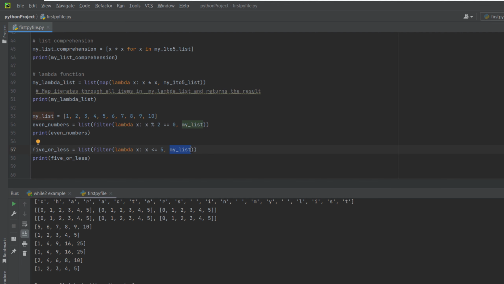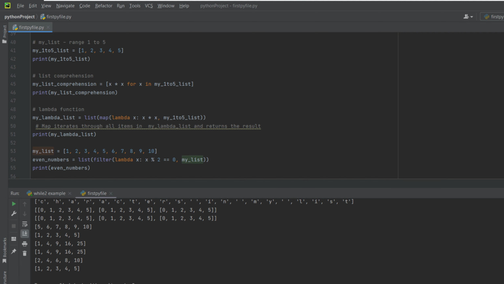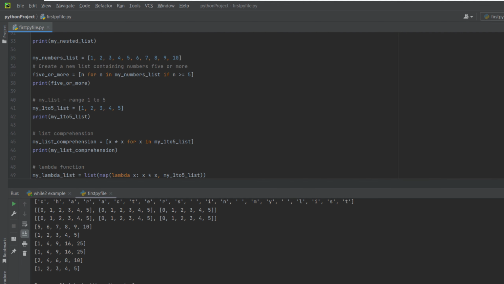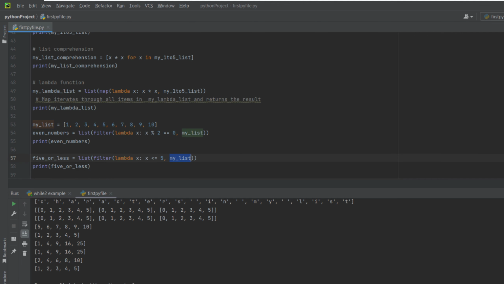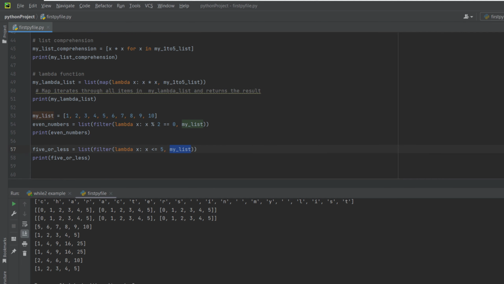And that's it for this video. That's a high level overview of list comprehension. We've seen list comprehension, how it saves us a little bit more code in comparison to for loops. And then we've seen nested list comprehension, how we can nest lists within a list. And then we've run some code of list comprehension and how it compares to lambda functions.